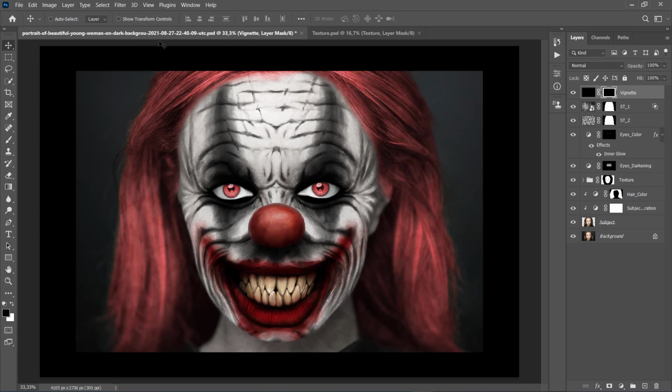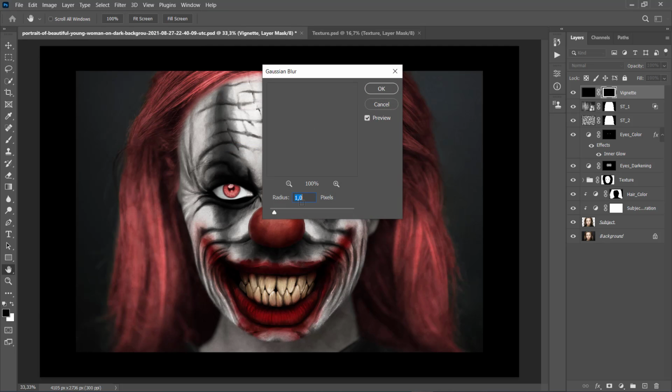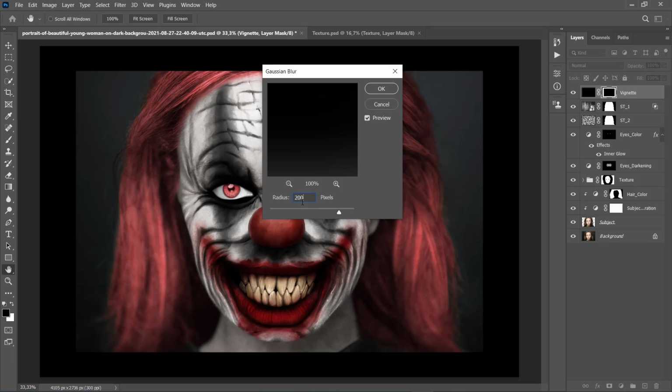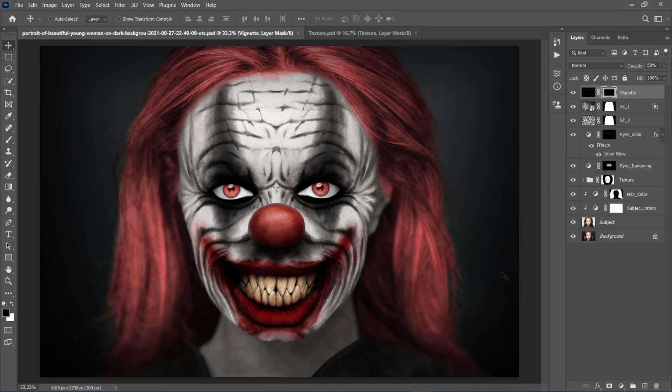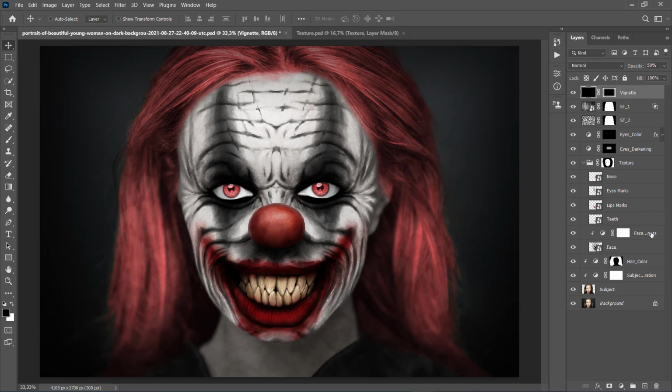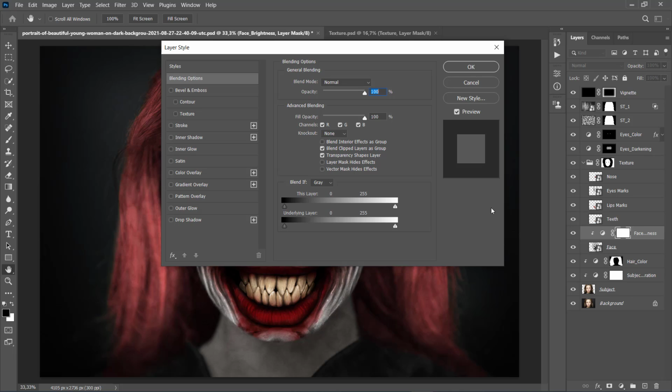Now go to Filter, Blur, Gaussian Blur, and set the radius to 200 pixels. Then, change the opacity of this layer to 50%. We are going to make the final adjustments to this scary clown effect now. Right-click on the Face Brightness layer and choose Blending Options. Alt-click on the slider to split it up and drag the right half to the top right.